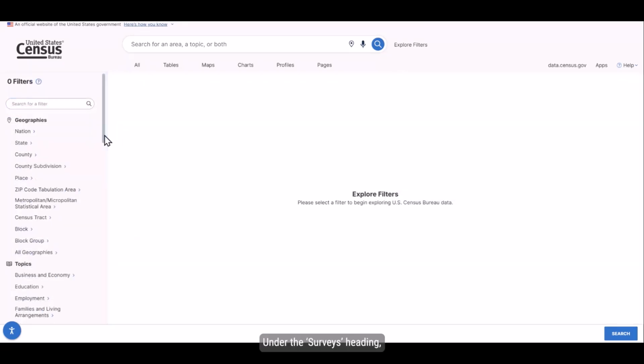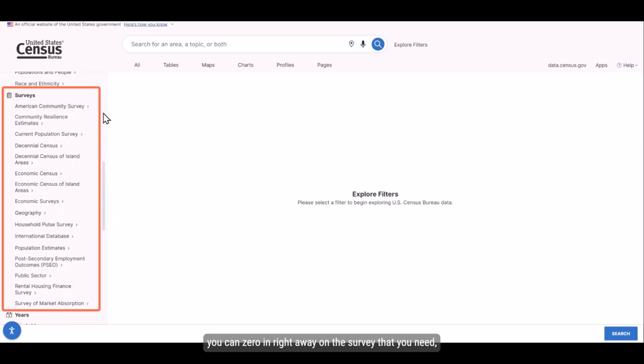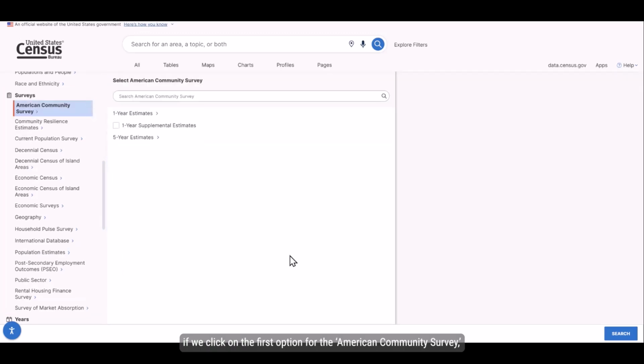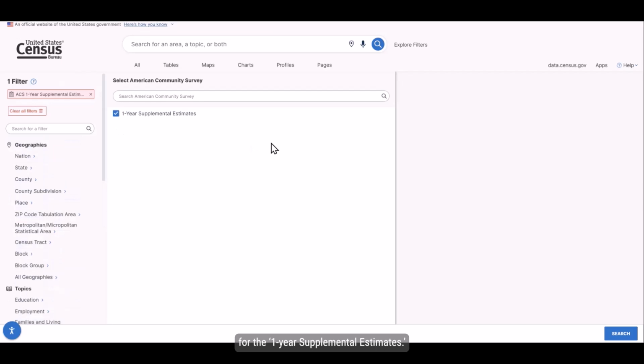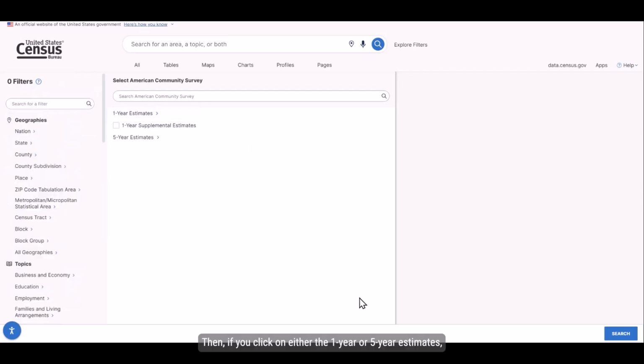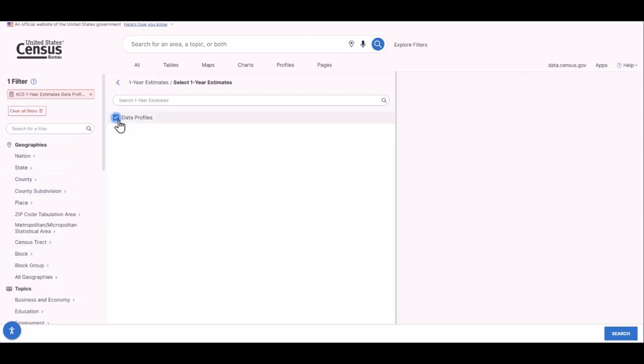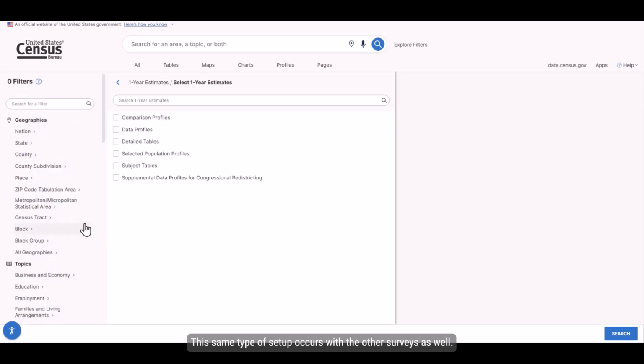Under the survey heading, you can zero in right away on a survey that you need without having to look through a long list of options. For example, if we click on the first option for the American Community Survey, you can choose whether you want to look at the 1-year estimates, the 5-year estimates, or even make your final selection for the 1-year supplemental estimates. Then, if you click on either the 1-year or 5-year estimates, you can find the data products that are available. Let's look at the 1-year estimates by clicking on it. You can see that you have all the different data products available for selection. This same type of setup occurs with the other surveys as well.